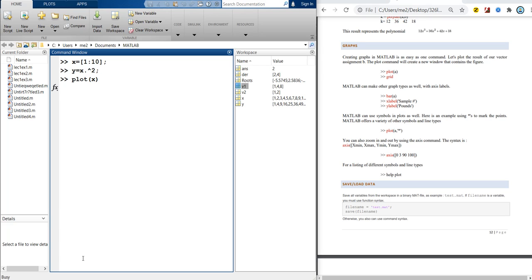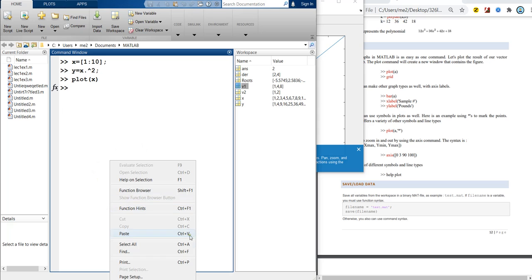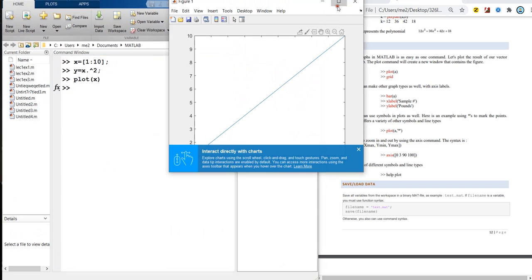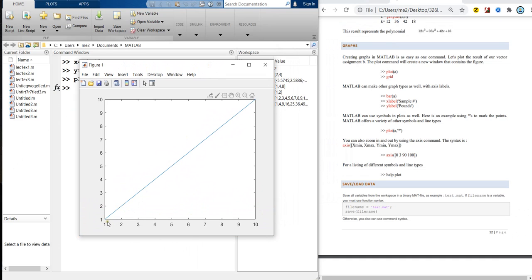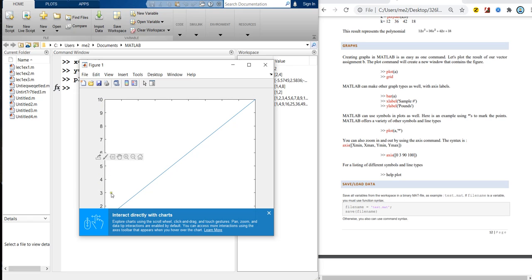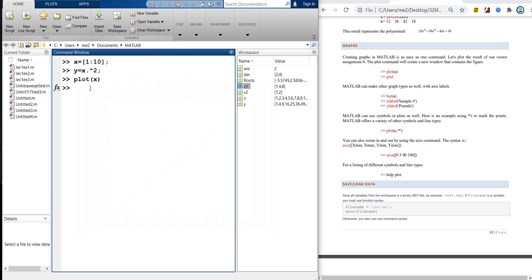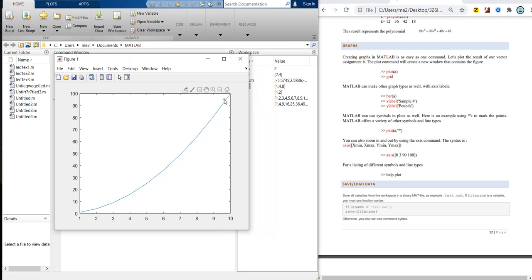So as you see, in the x direction we have the index of each value in x, and in the y direction we have the corresponding x value. So it will plot the x as it is. Now I want to plot x versus y, or y versus x. So I plot x in the x direction, y in the y direction. We will get a graph like this, and this is the representation of the second degree polynomial.